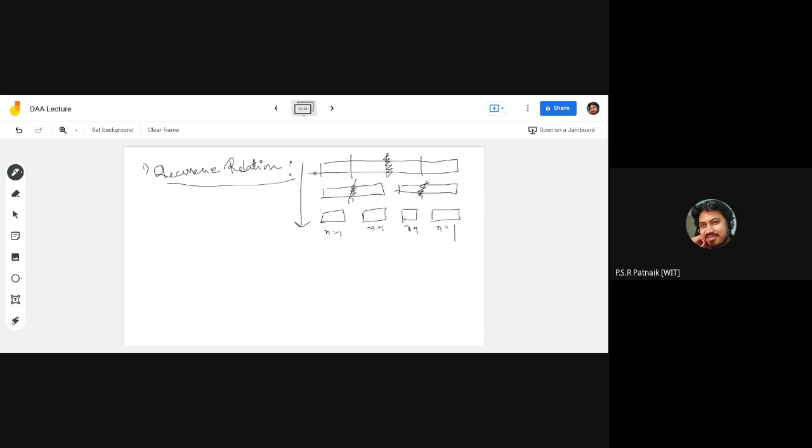So for every iteration, what I am doing is dividing a larger problem into a subproblem. If n is equal to 4 in the first iteration, in the second iteration what has n become? n is equal to 2. In the third iteration, what has n become? n is equal to 1. Right. So how is it working?